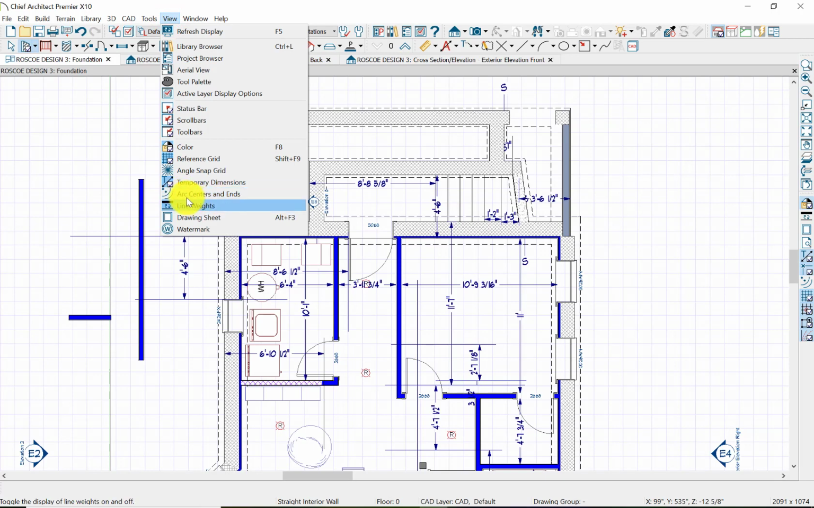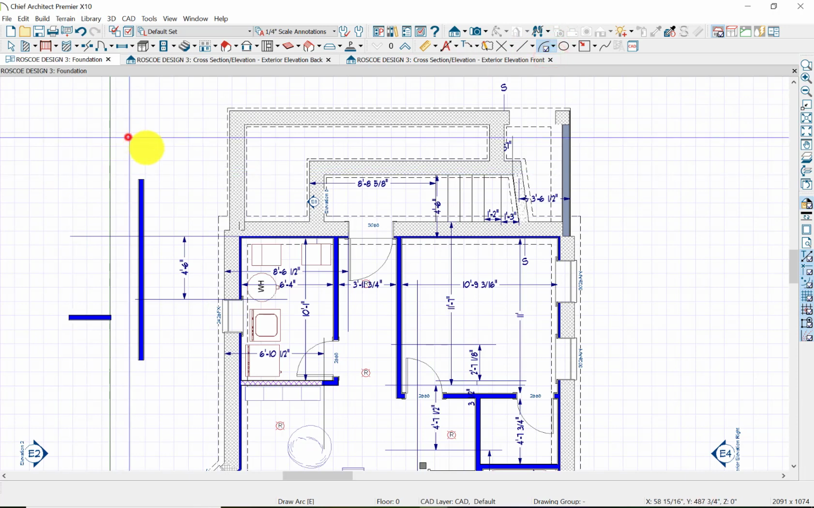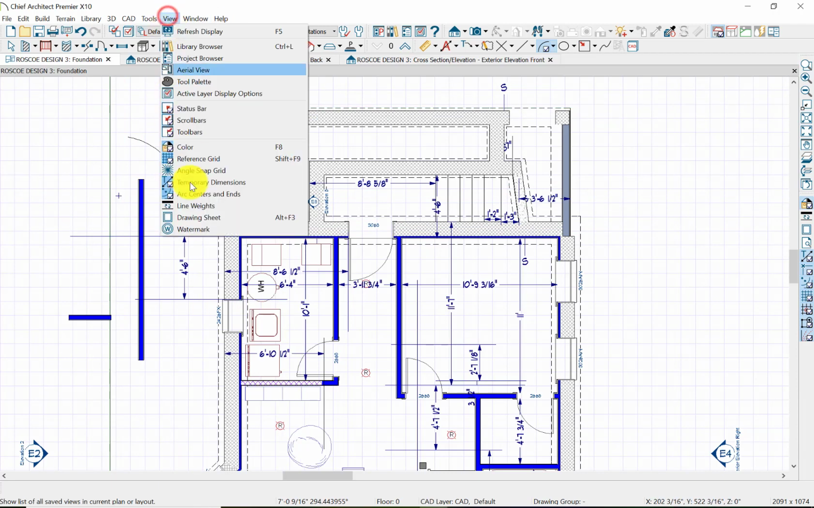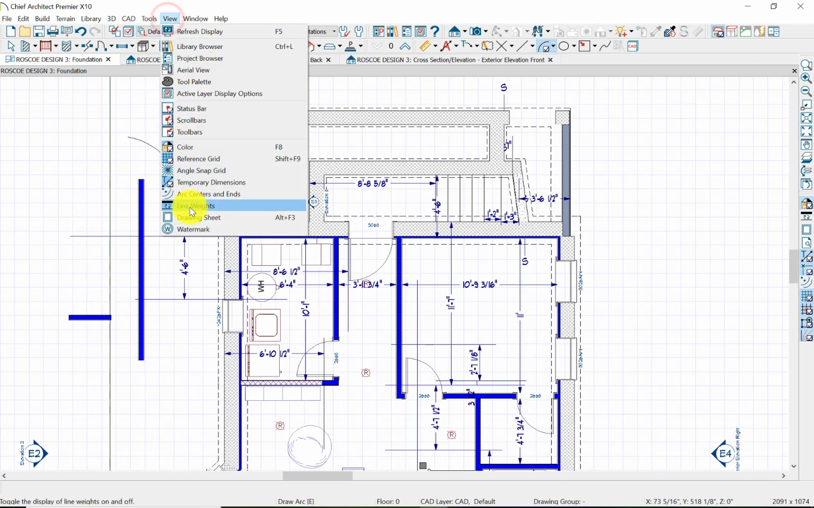Arc centers and ends, here it's off. Sometimes you want to see what the arcs are doing. I wouldn't worry too much about it. Draw an arc. It'll show the center and the ends. Yeah, for a beginner, don't worry too much about that. Just turn that off. Line weights, I usually just keep this off unless I'm in layout view.